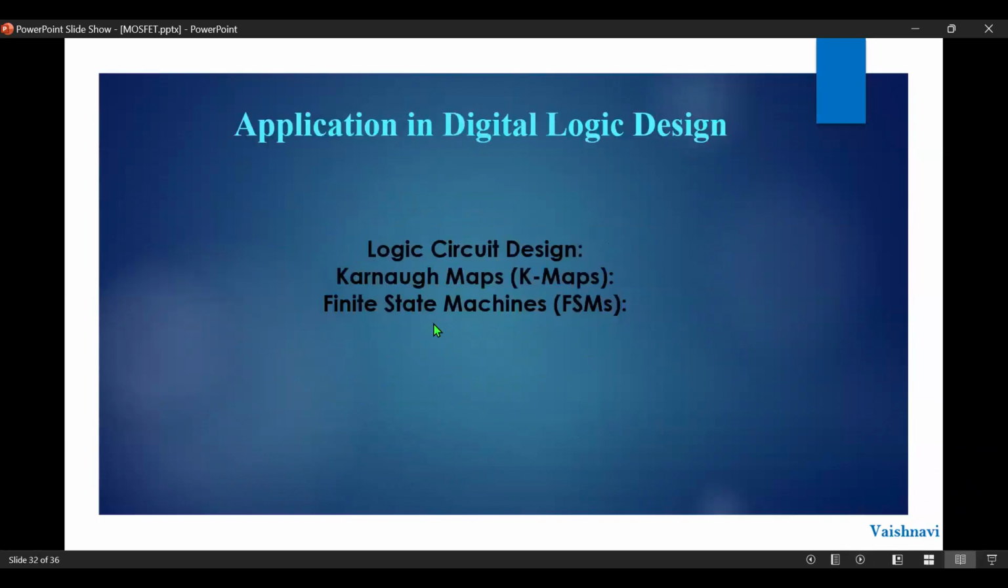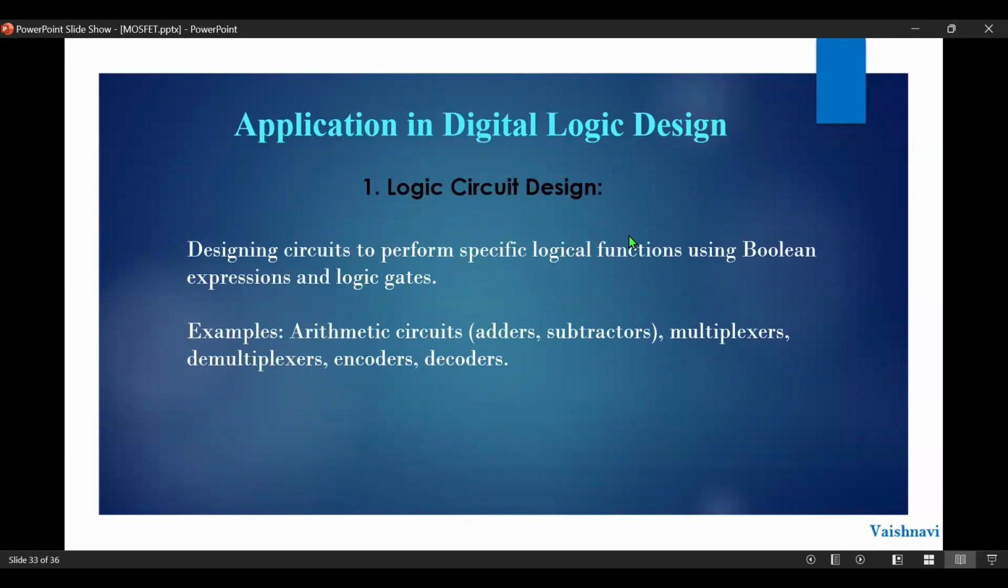Then, applications in digital logic design. This is important for logic circuit design, K-map, and FSM, which is the finite state machine. So now look at logic circuit design. What are the rules for logic circuit design first of all? It is designing circuits to perform specific logical functions using Boolean expressions and logic gates.